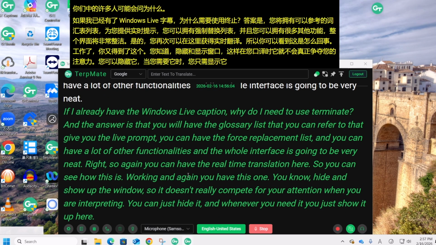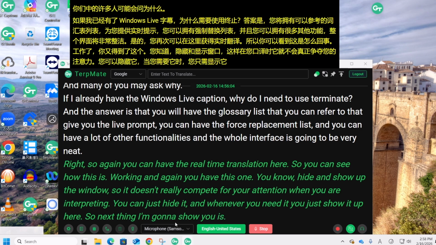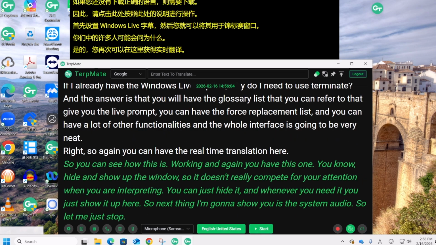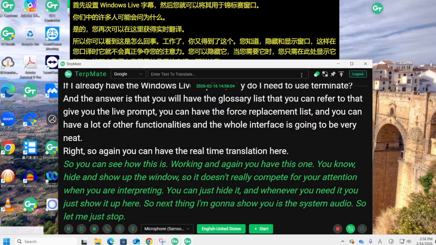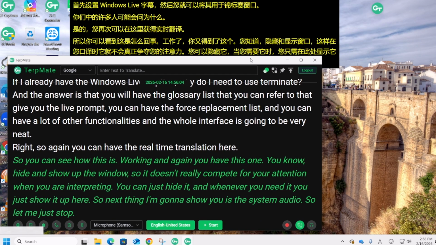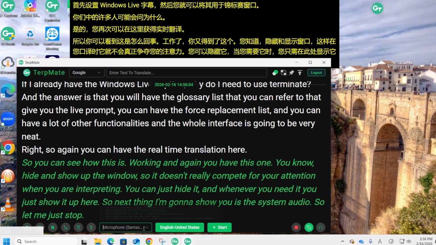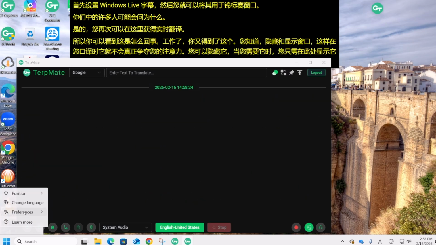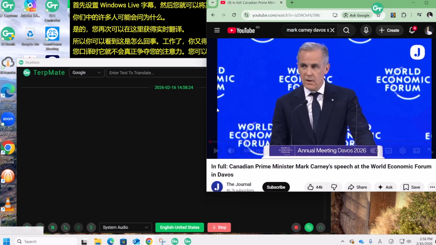So next thing I'm going to show you is the system audio. So let me just stop it here. Okay, and I'm going to show a YouTube video, and so now I'm going to use system audio. All right, not the microphone input, but the system audio, and then we will be able to show you how the video looks like. Again, similarly, it's actually doing something in the background. Don't meddle with it. And now you see it is on. When I'm speaking, nothing is coming out here.